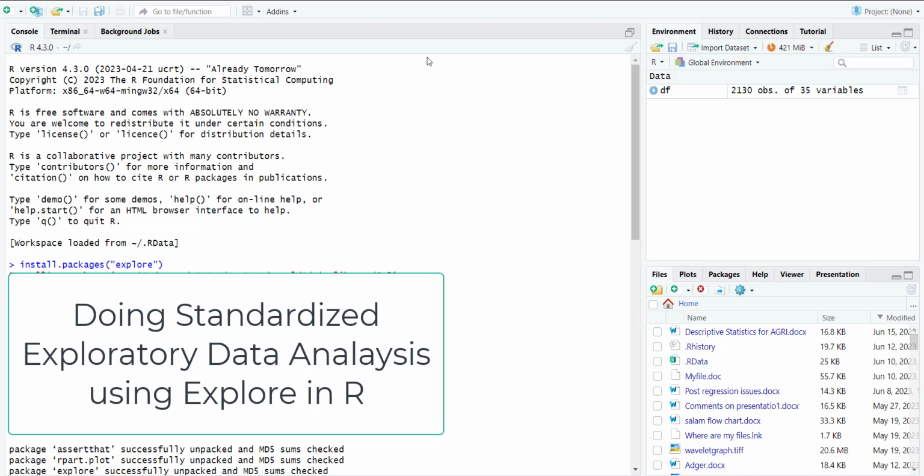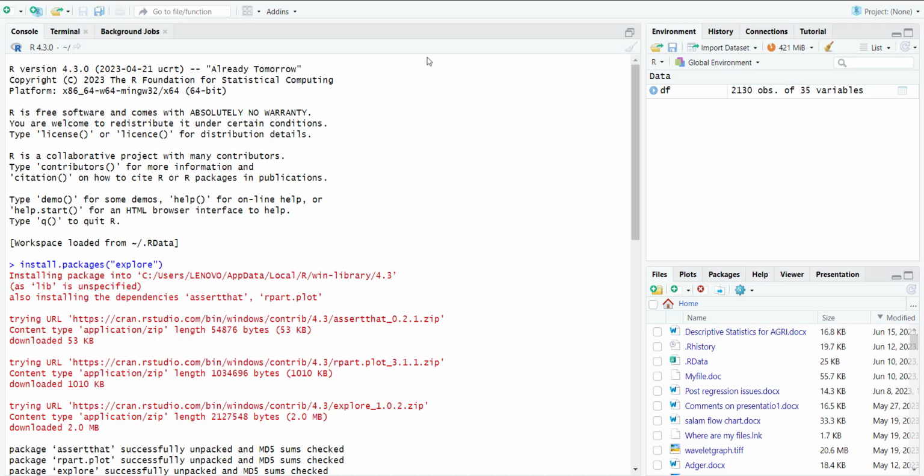Hi, welcome everyone. In today's video, I'm going to show you a new library. Its name is Explore. It's already installed in my R, and it is used to do exploratory data analysis. In simple words, it will do descriptive statistics and make relevant graphs for your data file so that you can describe your data set.